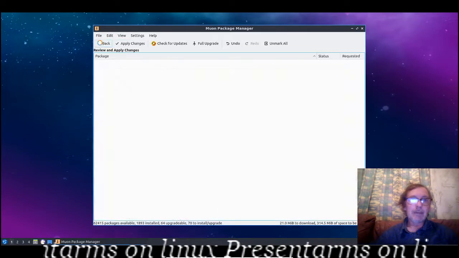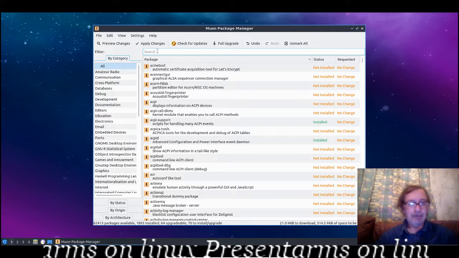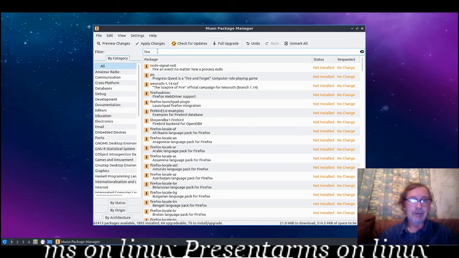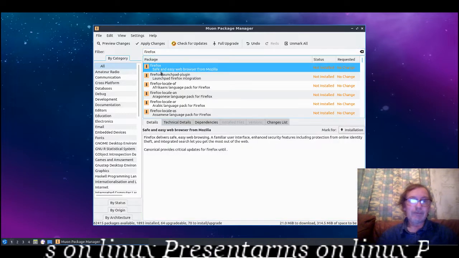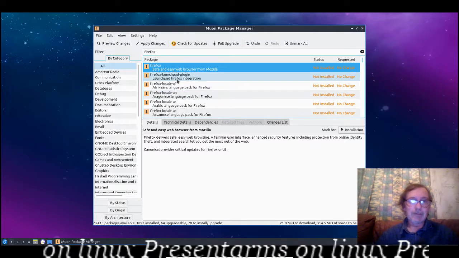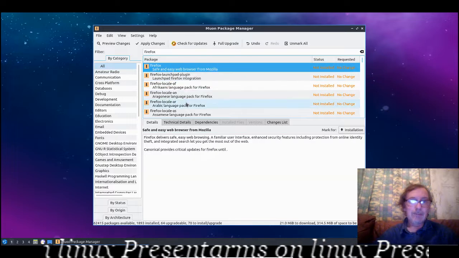we can go back. Of course, we can search for anything. So I didn't see Firefox installed, but I assume it's there. Yeah, we have Firefox. We can install Firefox. And we also have the Launchpad plugin for those needing Launchpad. So that's very cool.